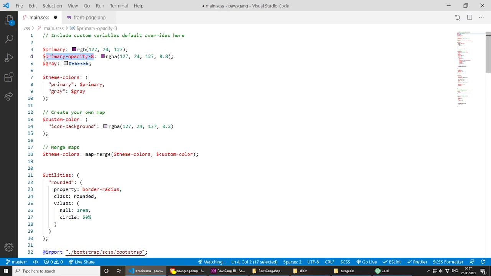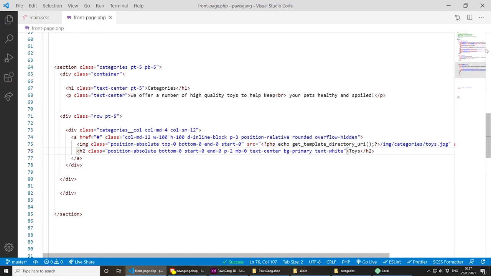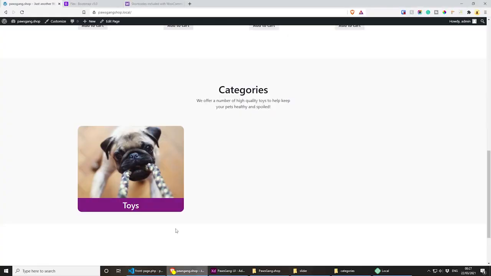And now I can actually use this. So let me show you. If I save this, actually, yeah, I do need to add it here. So let's copy this line and do primary opacity 8, maybe. Great naming. Copy this, save it here and save. Then let me show you how we can use it. If you go back to the front page, we can potentially do background primary, and then we can set opacity to 8 if you wanted to do that. So let's save, refresh, and as you can see, it's getting transparent. So that's the way you might want to do it.